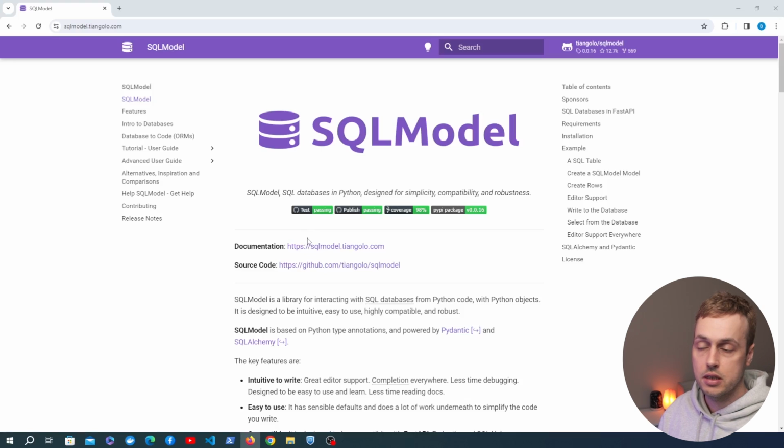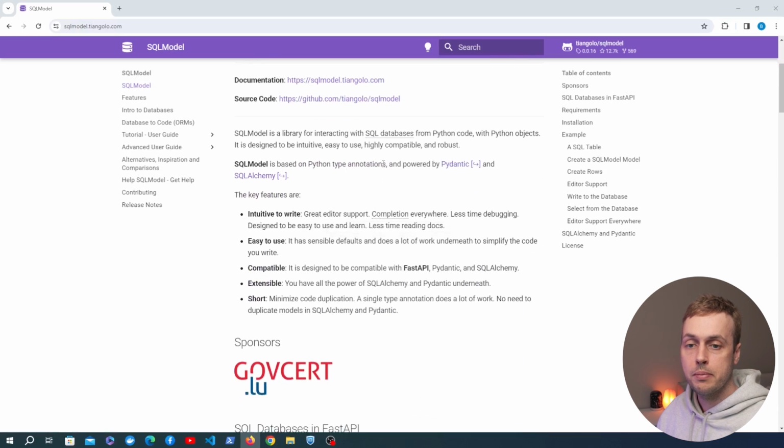And let's dive in. So we're going to start by creating a database in this project, and we're going to use this package called SQLModel in order to interact with the database from our FastAPI application. Now, if you're wondering what SQLModel is, it's based on Python type annotations and it's powered by Pydantic and SQLAlchemy. And SQLModel is designed to be intuitive, easy to use, highly compatible and robust.